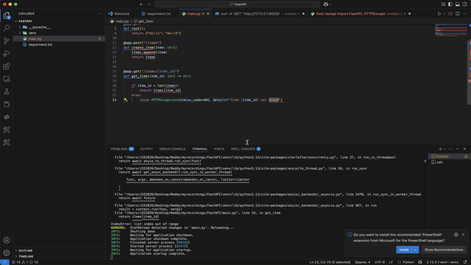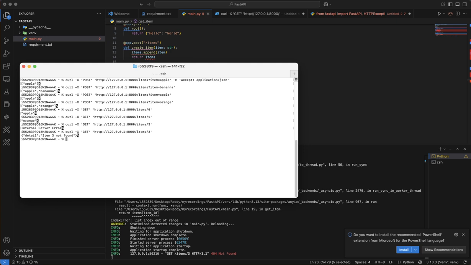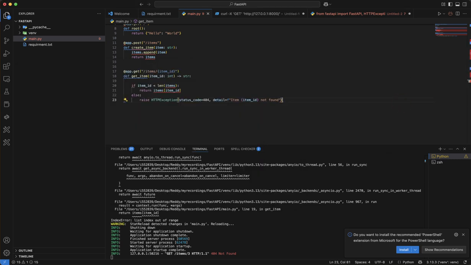Now, if I go back to my terminal and then run the same request again, you'll see that our error has updated to something much more useful. Next, let's dive a little deeper into how we can send information to FastAPI. We're going to look at how you can use request and path parameters.